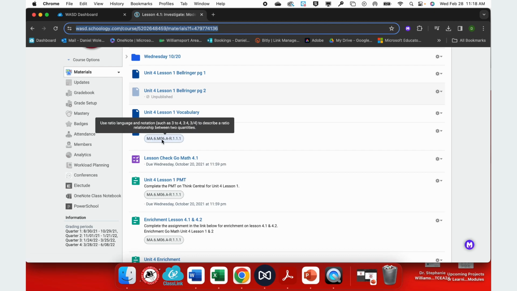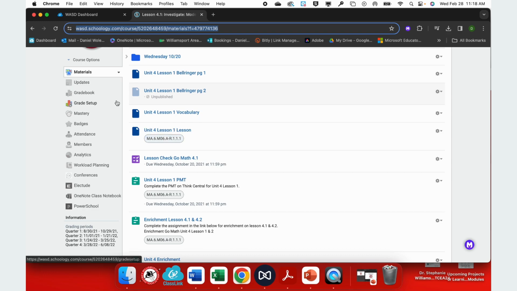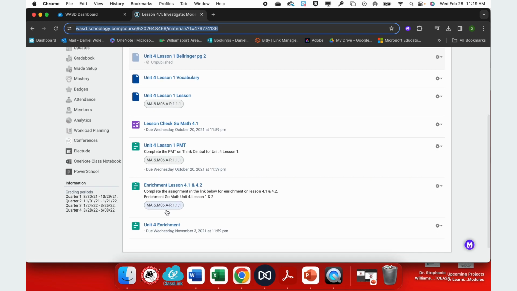always add the standard. So by tracking the standards, I can go into my gradebook or into my mastery, and I can see every place that students have been exposed to that particular standard and how proficient they were. Any lesson checks I would put in here as well, and then any homework or enrichments. So I would always keep those at the bottom.